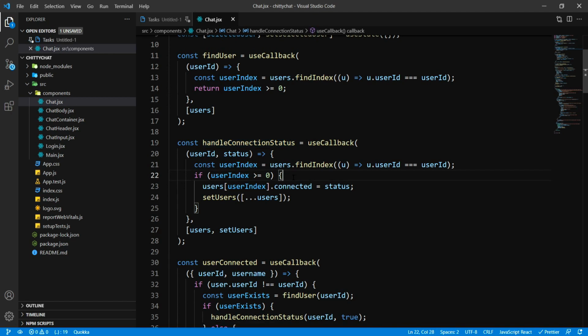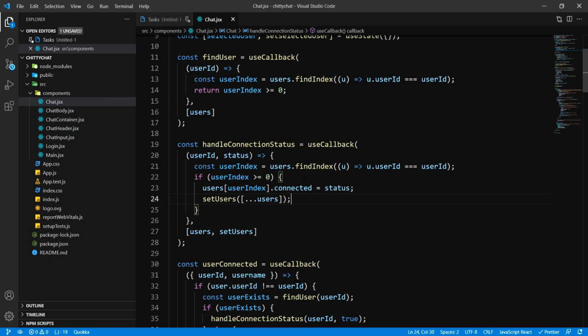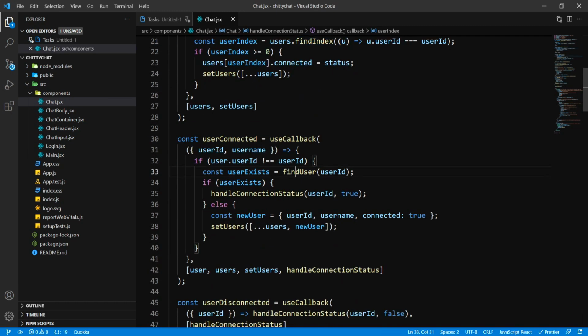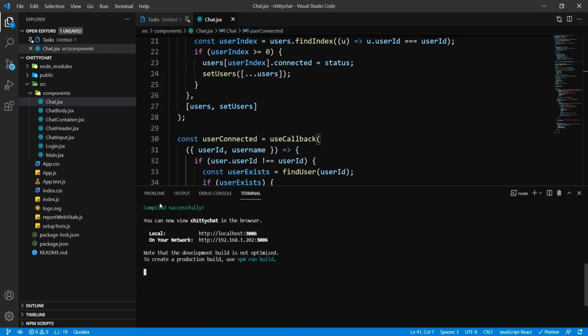Better safe than sorry. And also I think I missed a function here. Yep, I think I need to put this inside as well, seeing as this is coming from outside. Now let's run the project. Yep, it's compiled successfully. Now let's check in our browsers.